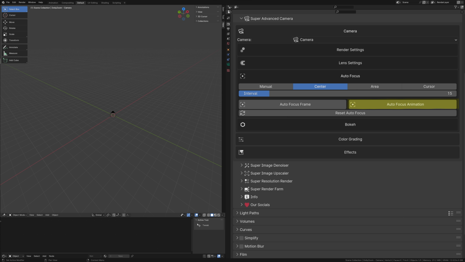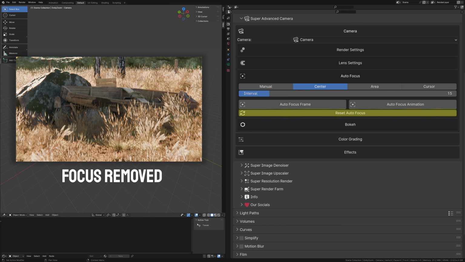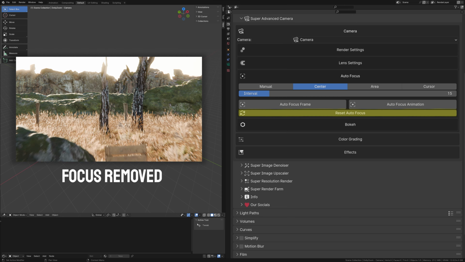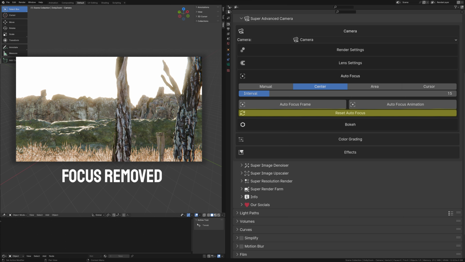Autofocus animation. This is a powerful feature for animations. When activated, Super Advanced Camera goes through each frame of your scene, based on a defined interval, and applies the autofocus. This automates the process of adjusting the focus throughout an animation, saving time and ensuring consistent focus accuracy. Reset autofocus. This function removes any autofocus settings applied to the selected camera. It's useful when you want to start over or switch to manual focusing after using autofocus.